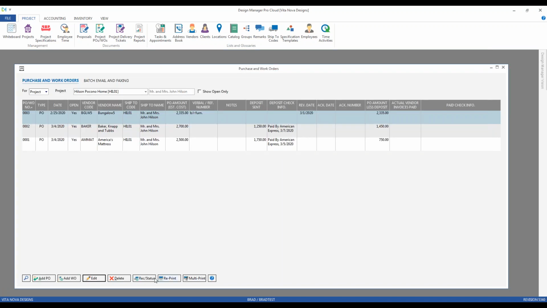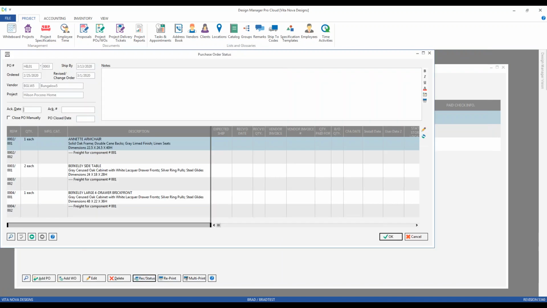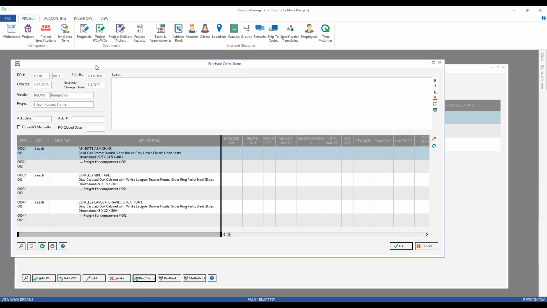So back to our purchase order status window. That's where the ship by information does come from. Okay, now let's look at some information that we can actually input for our order tracking. And that's going to begin with the acknowledgement information.